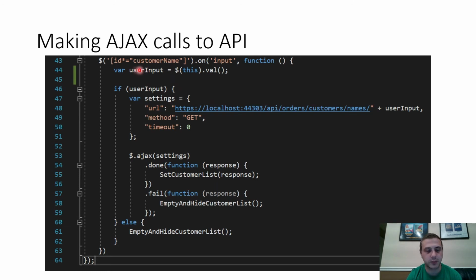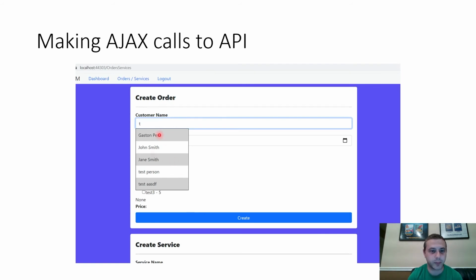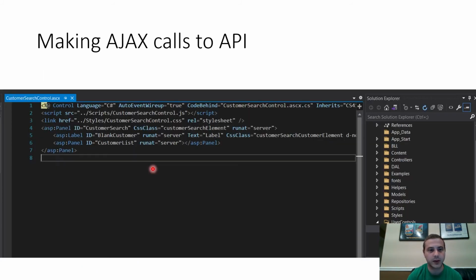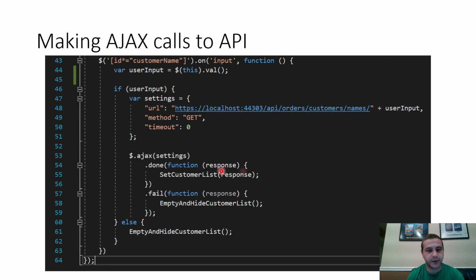Here you can see that I'm grabbing the user's input and then I'm putting it right here, making a GET request, and then putting those settings here. And then whenever the request is done, I get a response back of like a list of customers. If it fails, I empty that list, and then I hide that list because I don't want people to see this if it fails. But if it's done, I send this response back, that list of strings, over to this function.